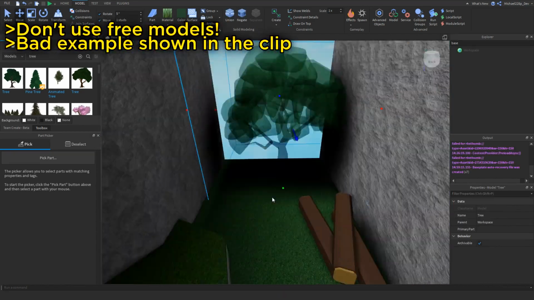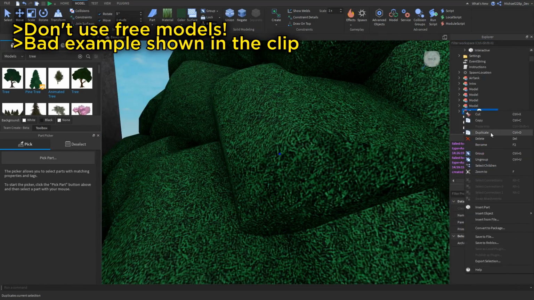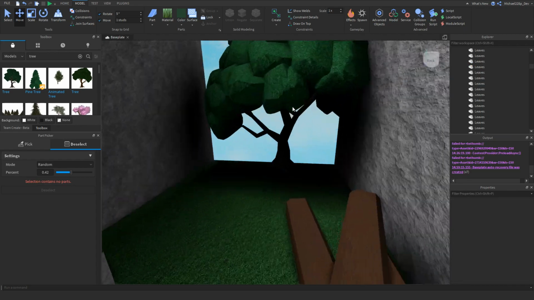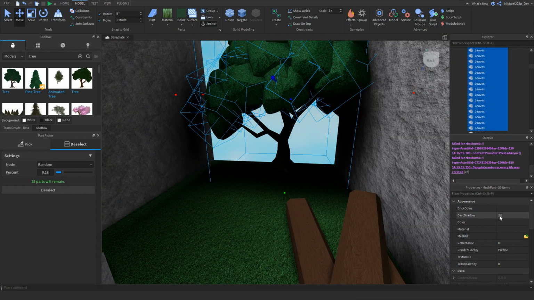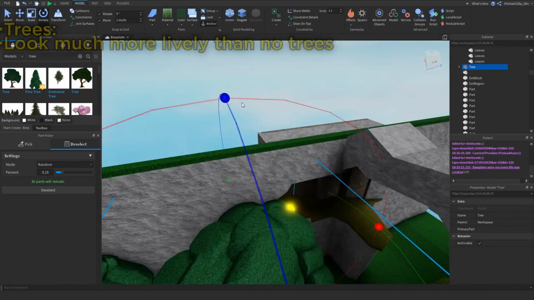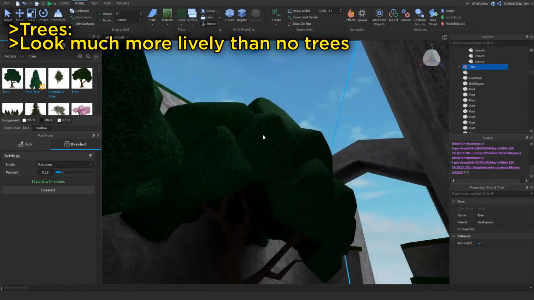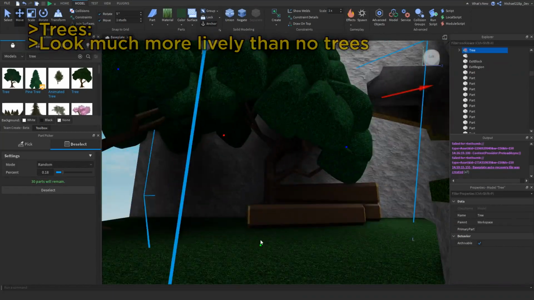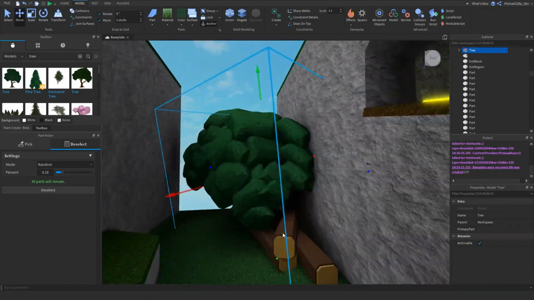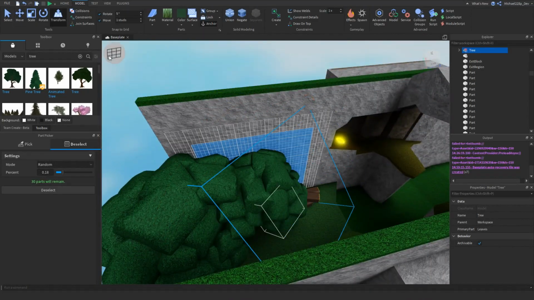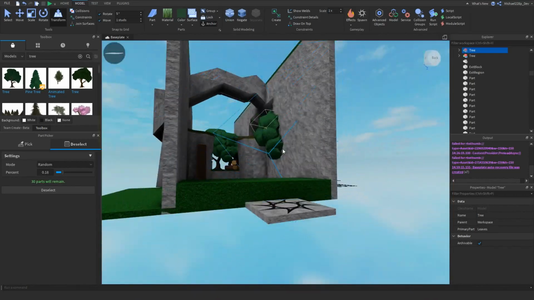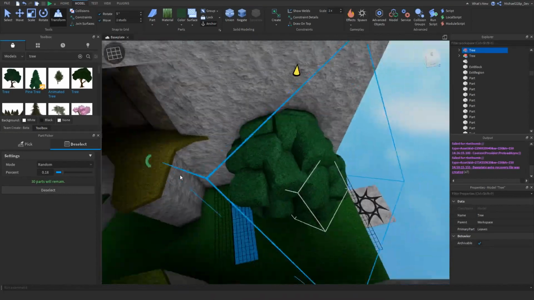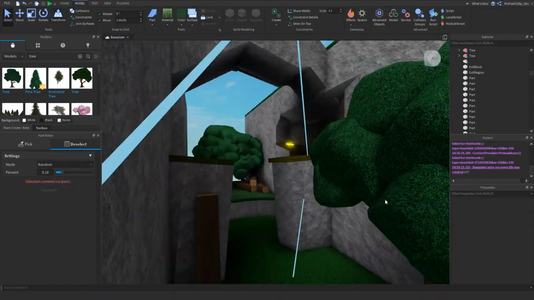Also, sorry, I used a free model for the trees, so it's actually not good if you put it in your map. So I do not suggest you put free models into the map. I mean, try to make your own trees, but if you can't make them, don't add trees then. But trees are really beautiful. I can't even build trees, sorry, so I have to use free models. But I think if you can create your own trees, it would be the best.